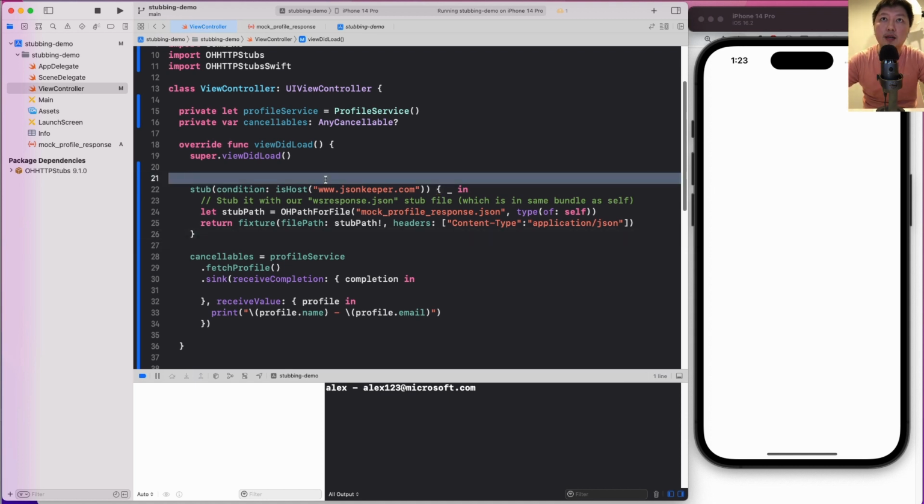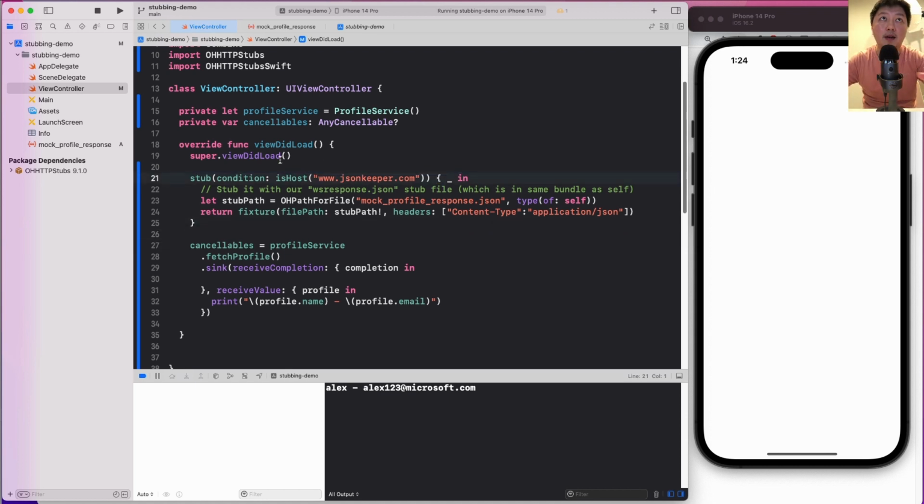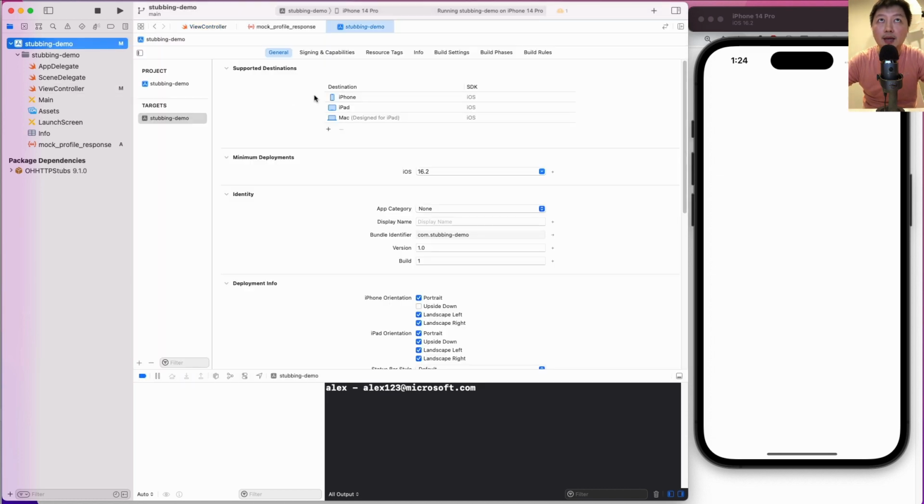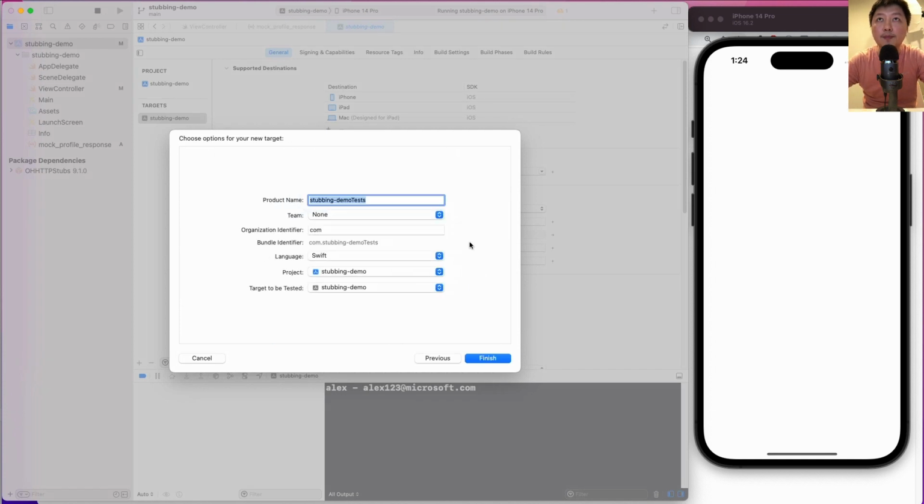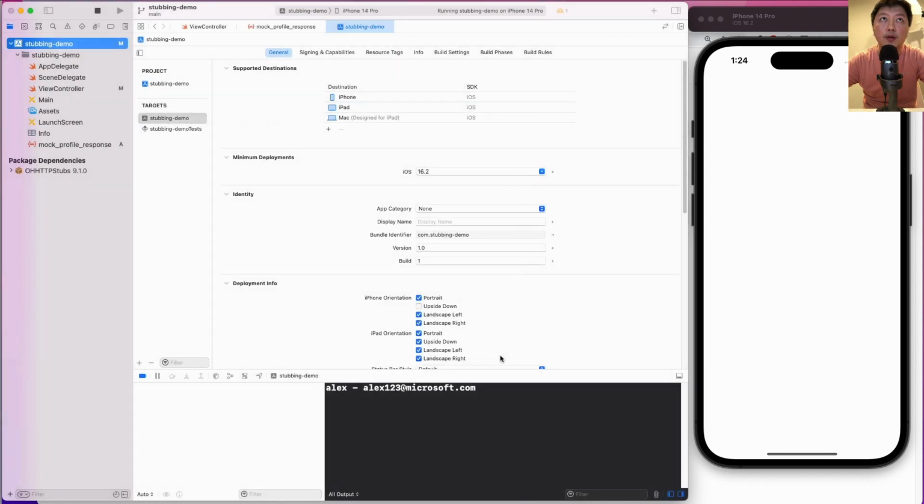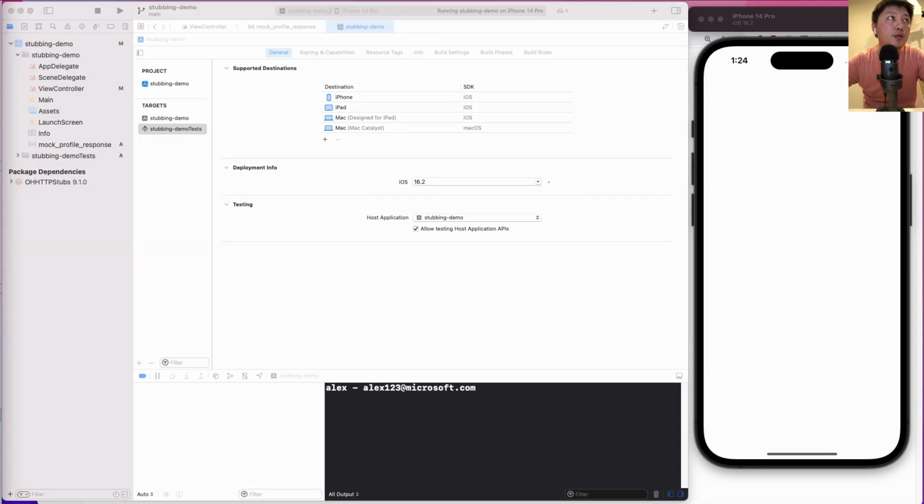So let's now move on to the testing portion. Okay, so let's create a test target. Over here I'm going to hit the plus button, and then I'm going to filter this by unit testing bundle. Okay, so I'm just going to use the default one over here, and then let me just come to my reference file so I can have a look.